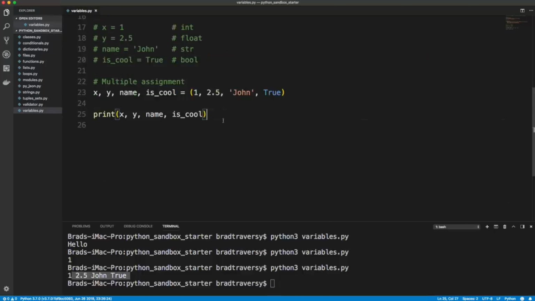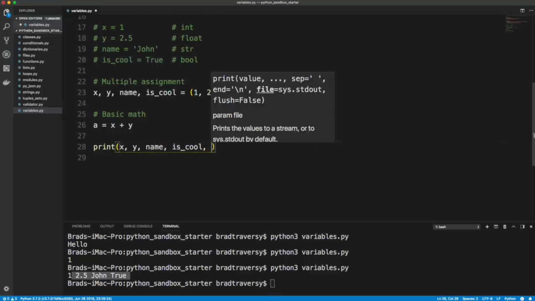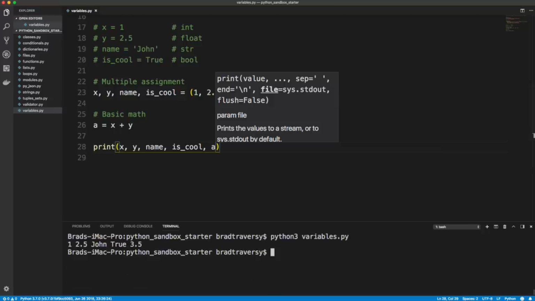All right, and of course we can do most of the stuff that you can do in any other language, like for instance basic math. I could create a variable called a and set it to x plus y, and if we add a on the end of this print right here and run that, you'll see we get 3.5.